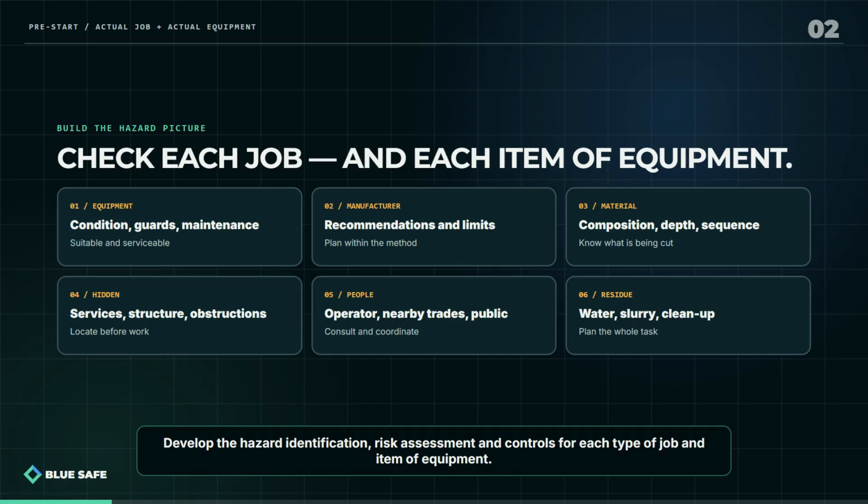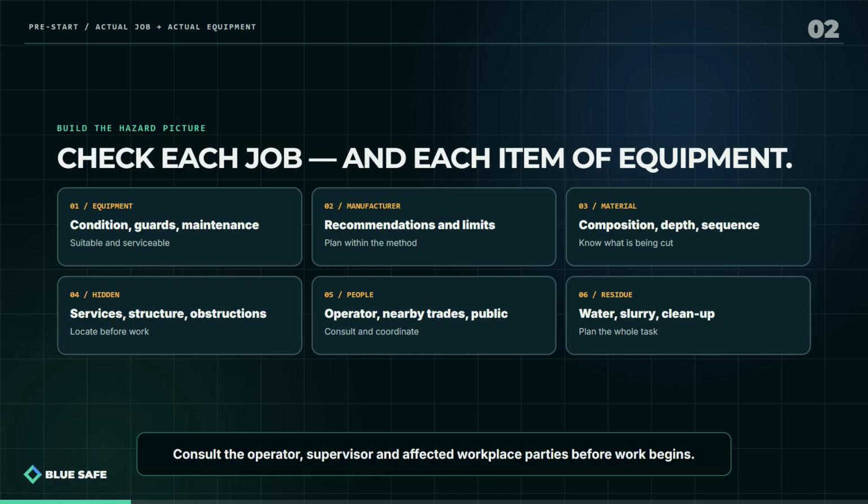Develop the hazard identification, risk assessment, and controls for each type of job and item of equipment. Consult the operator, supervisor, and affected workplace parties before work begins.